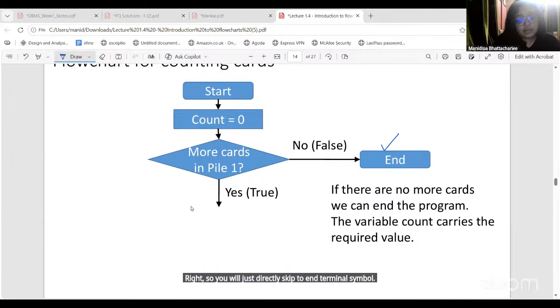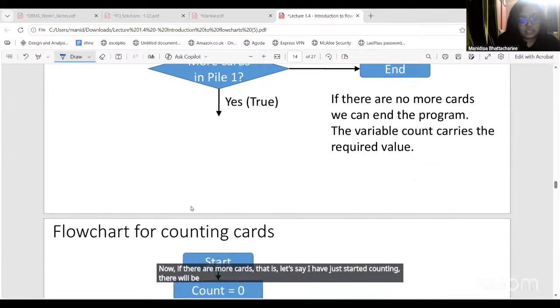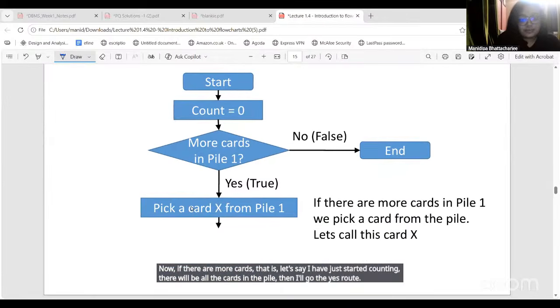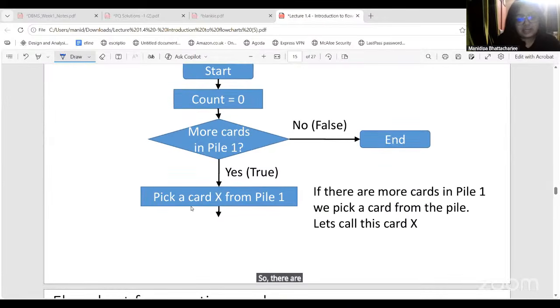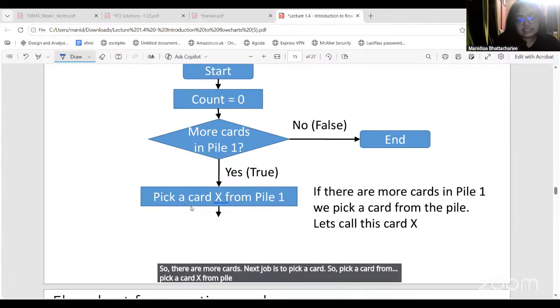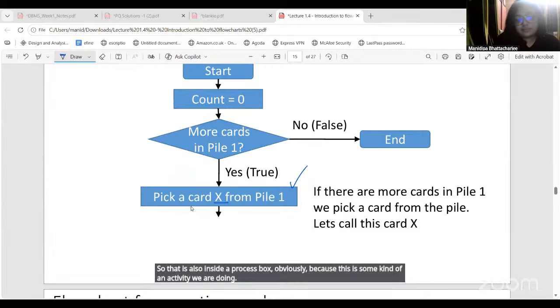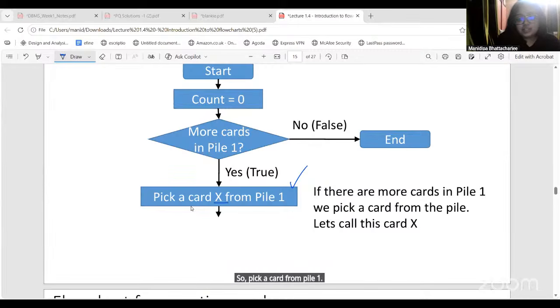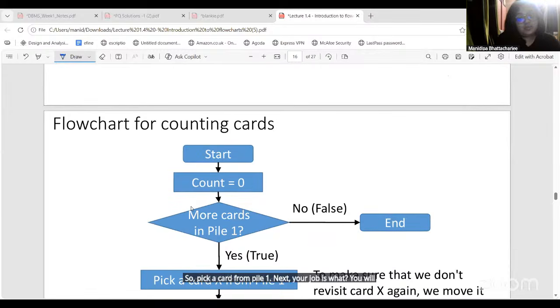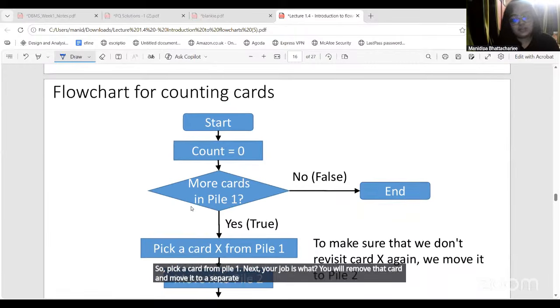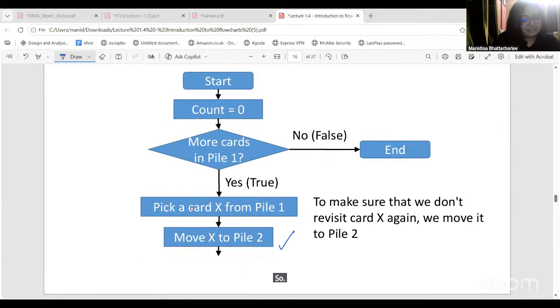Now, if there are more cards, that is, let's say I have just started counting, there will be all the cards in the pile. Then I'll go the yes route. So there are more cards. Next job is to pick a card. So pick a card X from pile 1. We will call the card X. So that is also inside a process box, obviously, because this is some kind of an activity we are doing. So pick a card from pile 1. Next, your job is what? You will remove that card and move it to a separate pile, right? So that we don't read that card again. So move X to pile 2 is the next step.